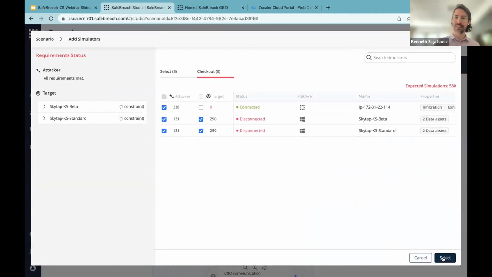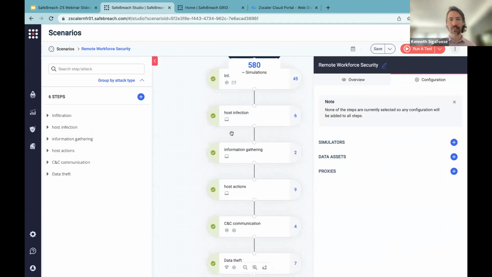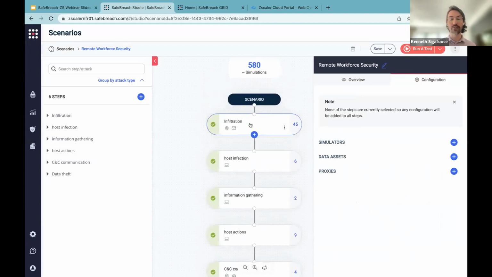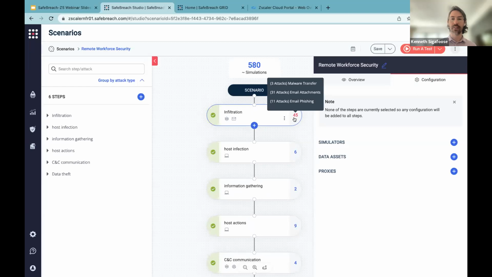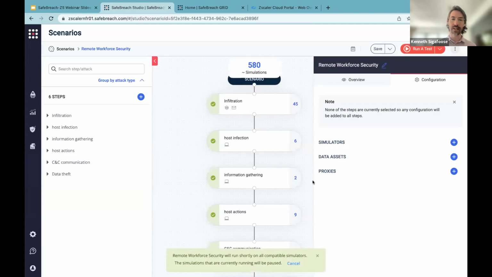Currently mine aren't connected, but that's going to be fine for this. We'll still be able to run it. And it'll light up all of these different tactics that will be used in the scenario, and all of these different individual techniques that'll happen. And I just click it and I'll run the test.